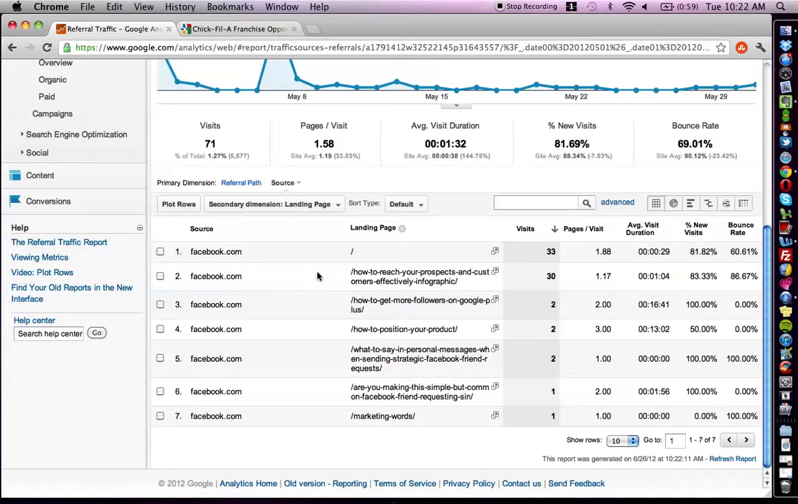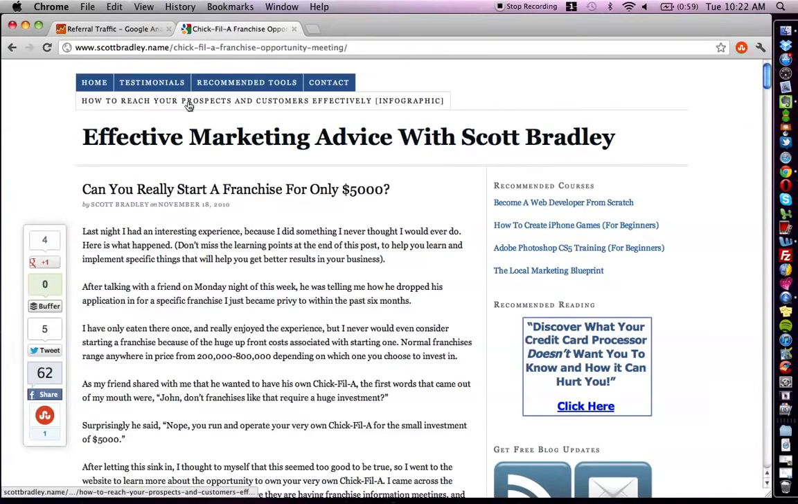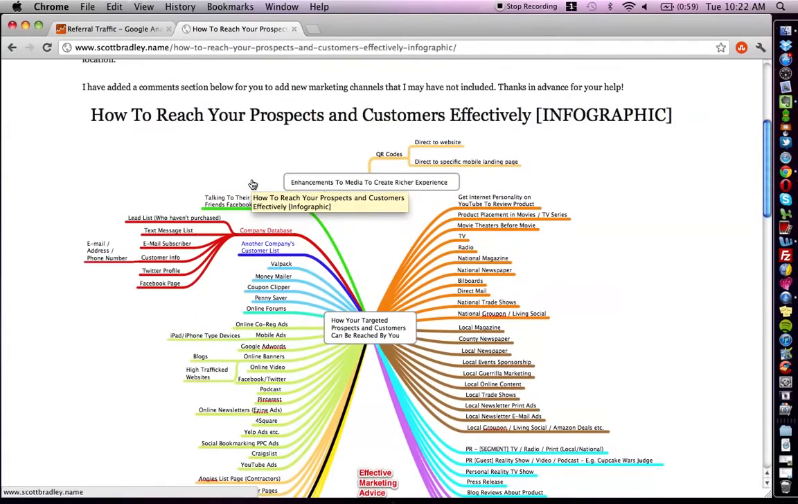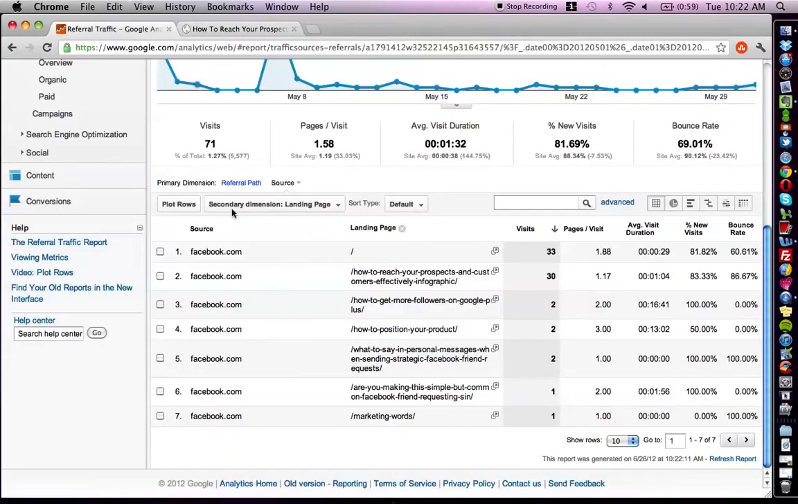And the second one is how to reach your prospects and customers effectively. So this is the infographic. Let me just show you what that is on my site. Here, it's right here, how to reach your prospects and customers effectively. When you click on that, it's an infographic that I created. So that's interesting. And then everything else is kind of a whatever type: how to get more followers on Google, how to position your product, what to say in personal messages, etc.